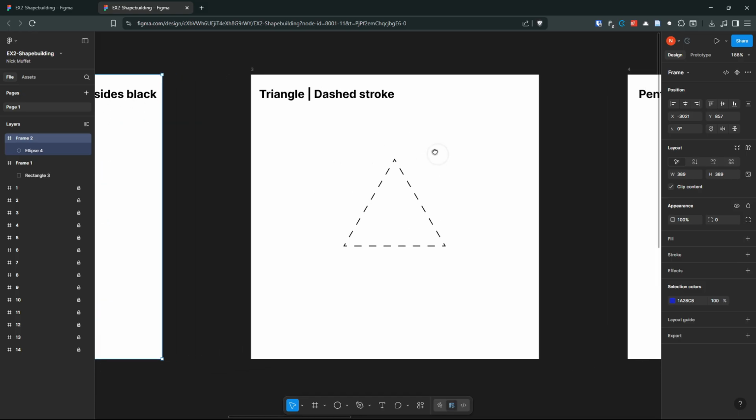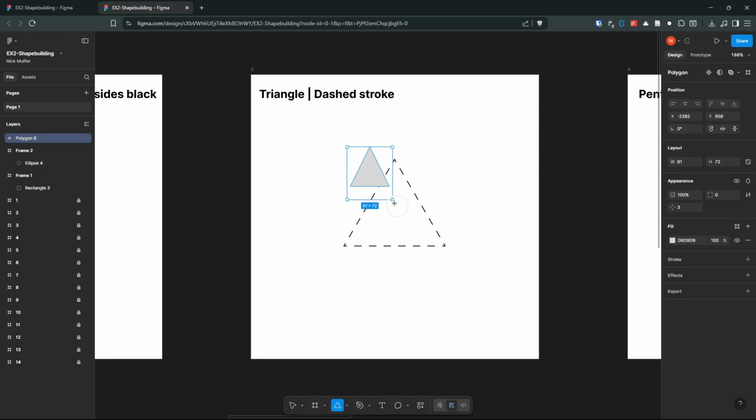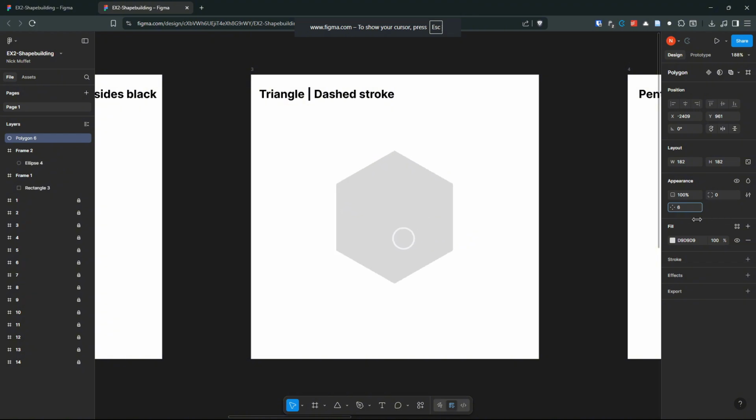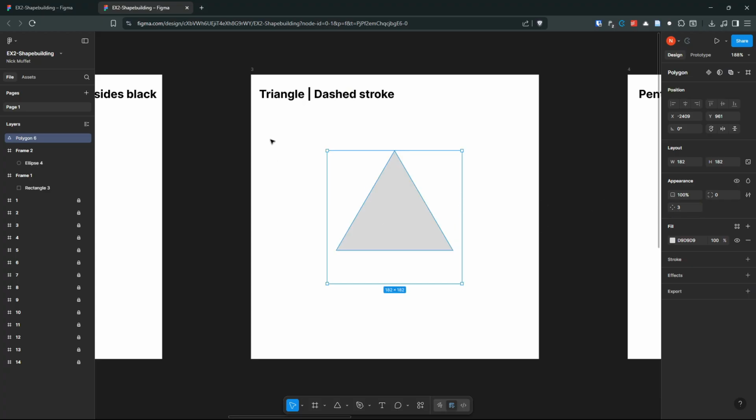Okay, next up, a triangle with a dashed stroke. Underneath our shapes here, we do have a polygon option, and a triangle is a polygon. If I hold Shift, that makes that. You can also increase or decrease the number of points in your polygon over here in Appearance. It's these 4 dots here. You'll see as I increase this, it changes the polygon that we're making. But a triangle has 3 points, so I will leave it on 3.